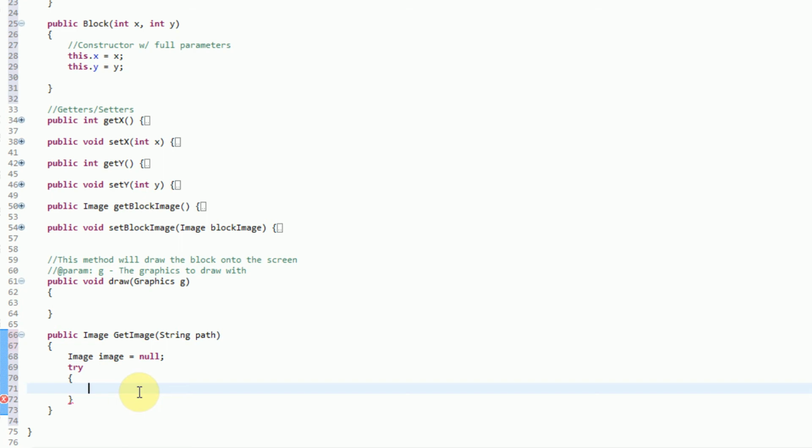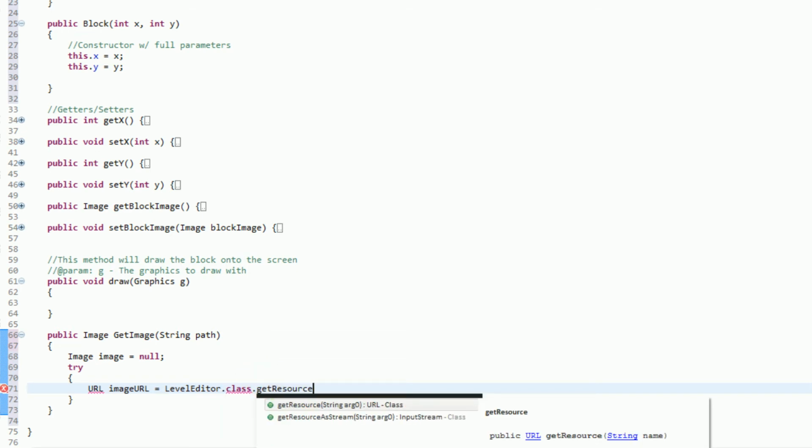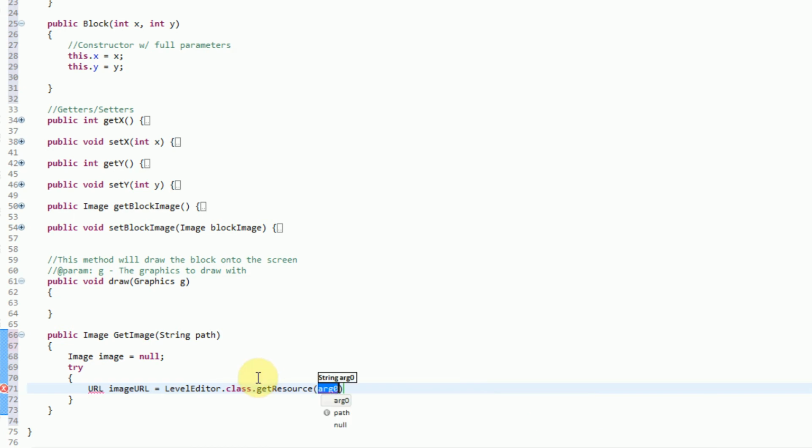So the first thing we need is actually a URL. So we're going to create a new URL called imageURL. And this URL is just going to store the path of the image, essentially. So in order to actually generate this URL, we need to type in LevelEditor, which is our main class that we're going to be using, our applet class. So we're going to do LevelEditor.class.getResource, and then we need to type in the path name. Well, the path name is sent in via the parameter, so we're just going to do that.